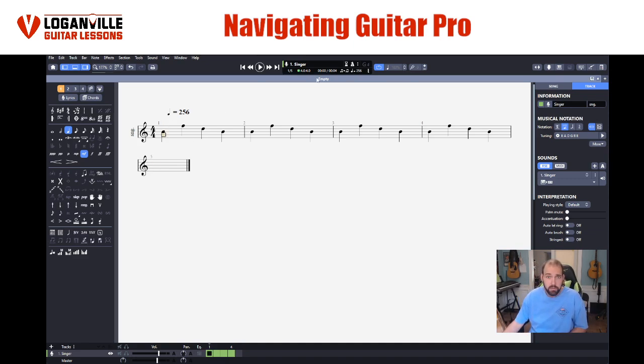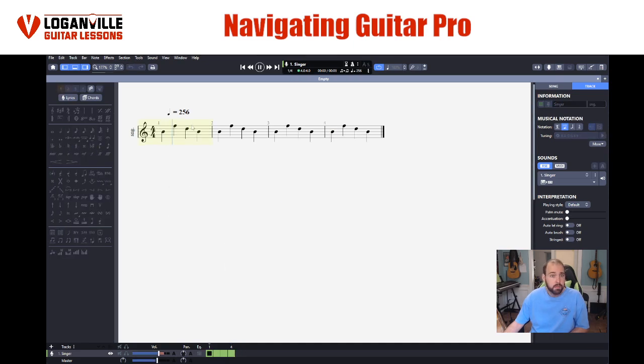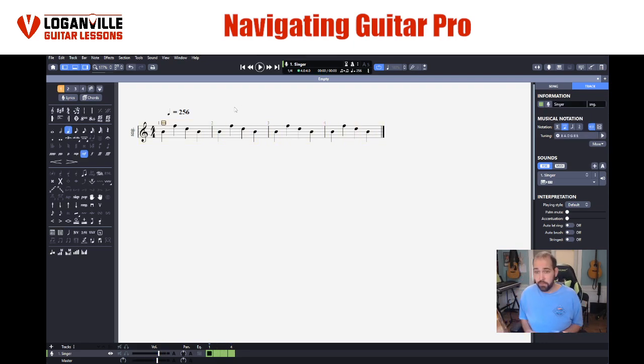But if I play this, notice I have this guy up here set up. I'm going to hit this. There's nothing in there, so it's still going to play it though. I want to get rid of that, so I'm going to highlight that. I'm going to hit bar, and hit delete bar. Yeah, real fun there, right?